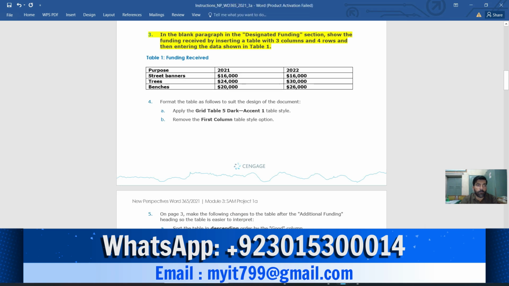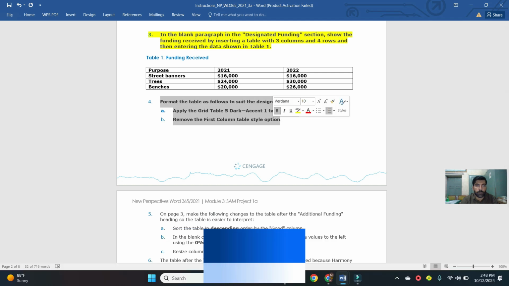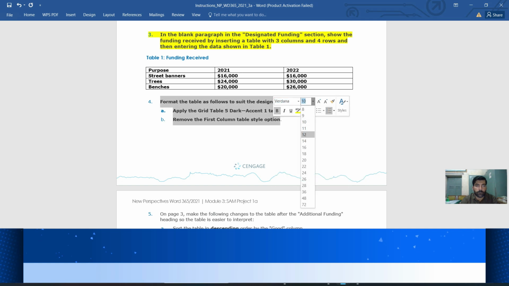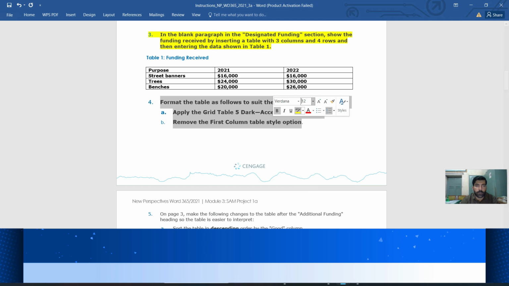Now I move toward step number 4 and make it bold, increase its size. Sorry, increase size, and I make it yellow.